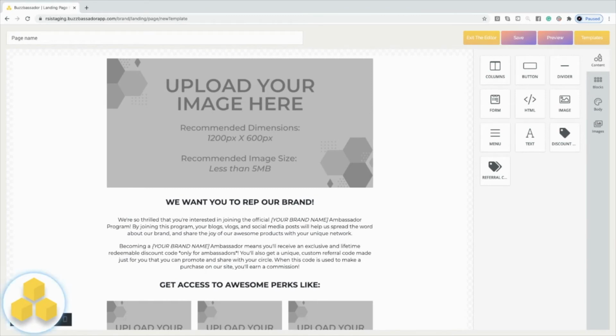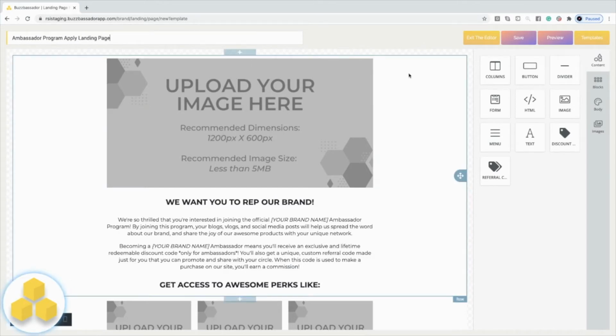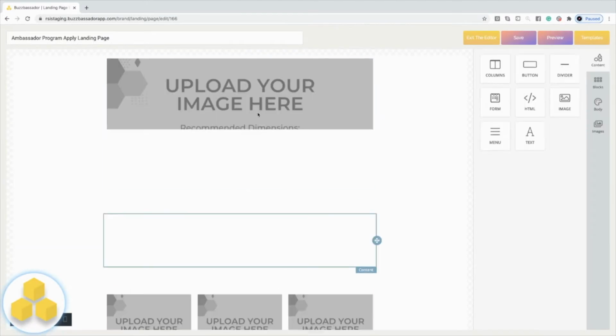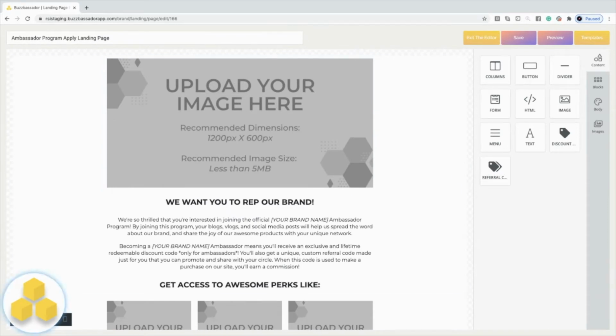Now that you have a template selected, the next thing you want to do is set a page name. This is important because you have to set this before you can save your work. So you can just title this like you would any page on your Shopify website. I'm going to call this one Ambassador Program Apply Landing Page, just as a placeholder. Now you can save. So once you have your landing page created, your template selected, and your page name written, you can now open up the editor from this specific page and start editing.